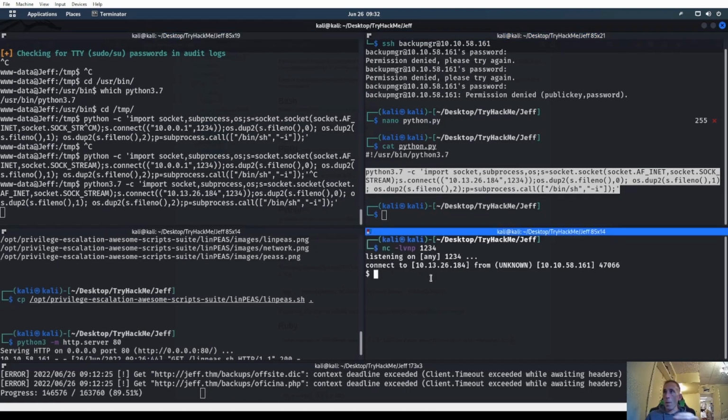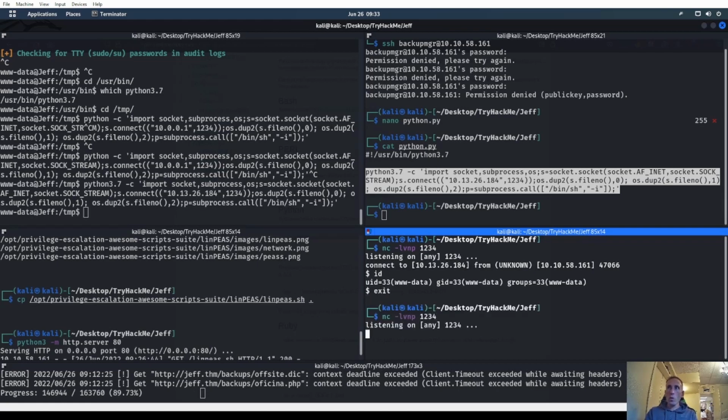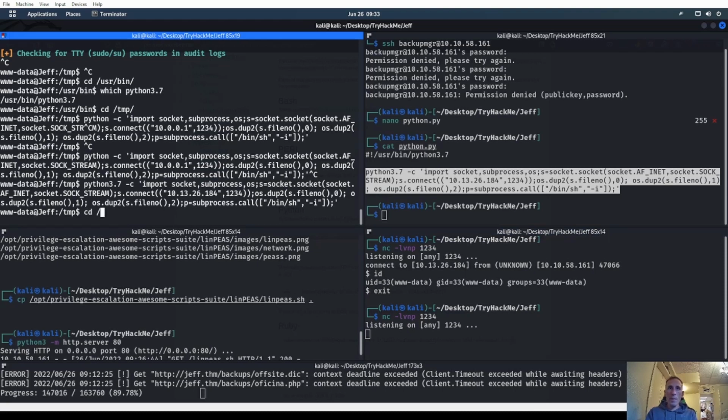Okay, so we get a callback. So that worked in the temp folders. We don't need to be in user bin or anything like that. We know that's calling for and everything like that. And I'm www.dat. Okay, cool. So let's go ahead, cd back into var www.html.